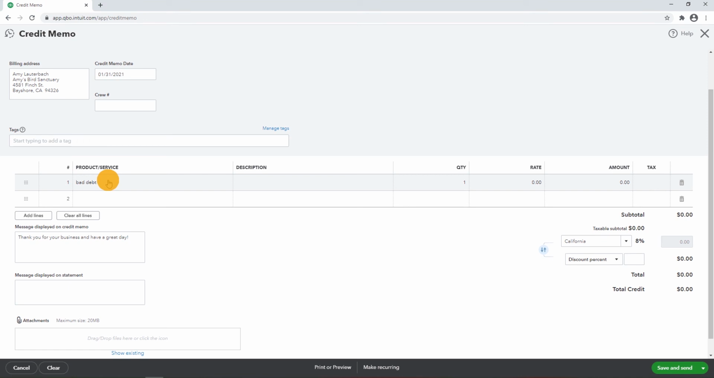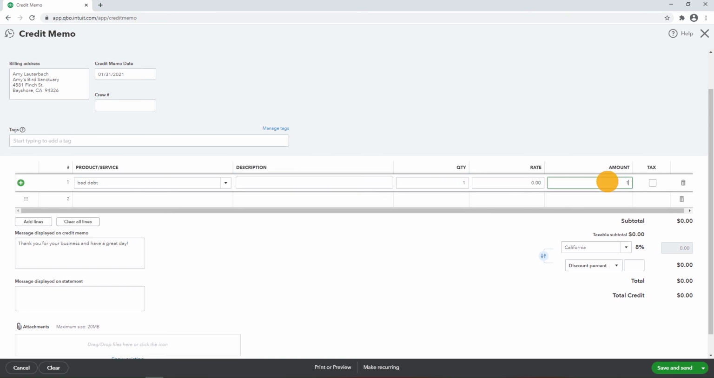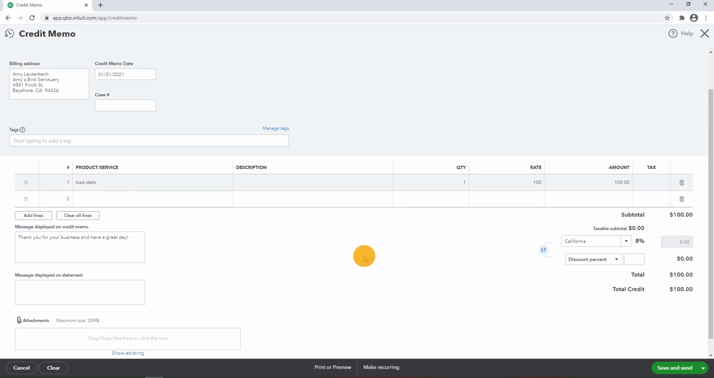Okay, so this credit memo means I'm going to incur a bad debt expense and reduce accounts receivable. For example, the amount, let's say, another $100. And save and close.